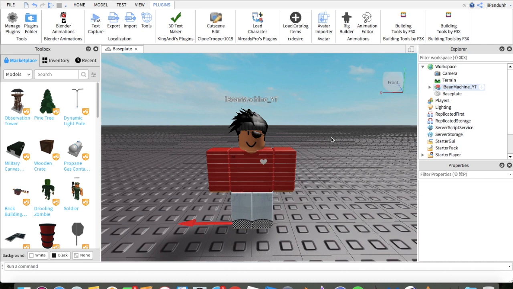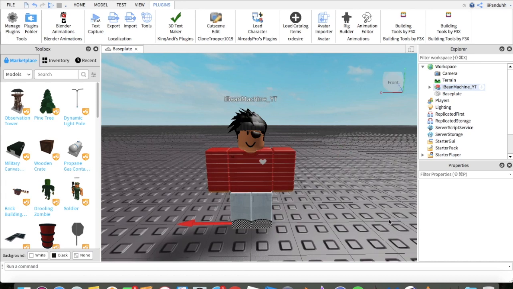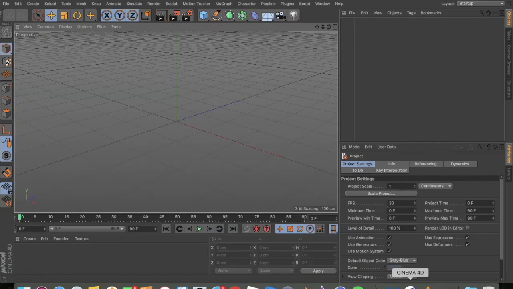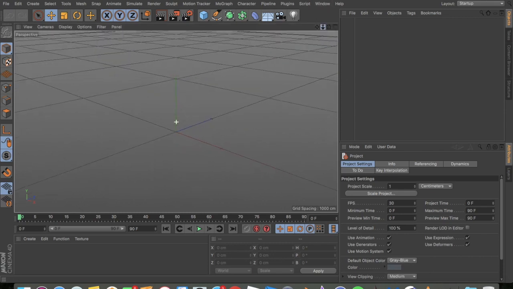To do bump and reflectance, we're going to do those two at the same time, but I will leave timestamps. Open up Cinema 4D. Do not use a Lightroom if you're going to do bump and reflectance. If you're not, use a Lightroom if you want, I don't really care.